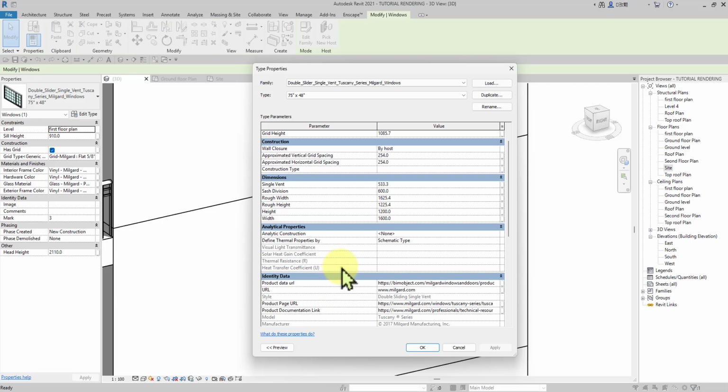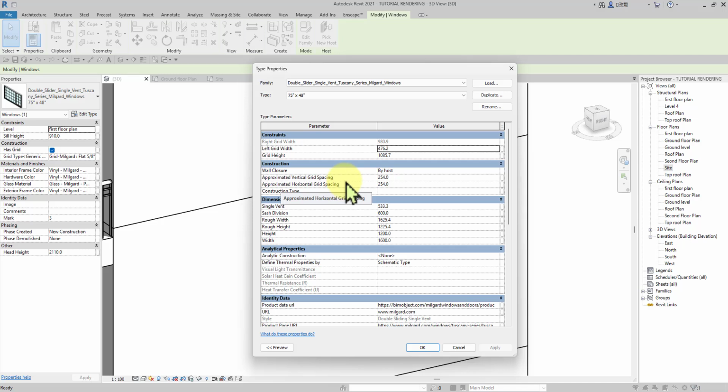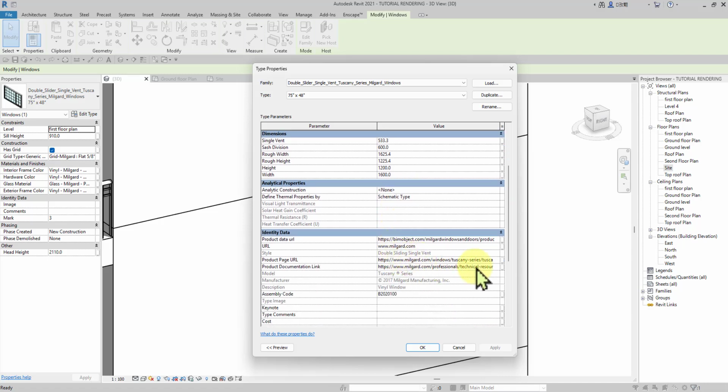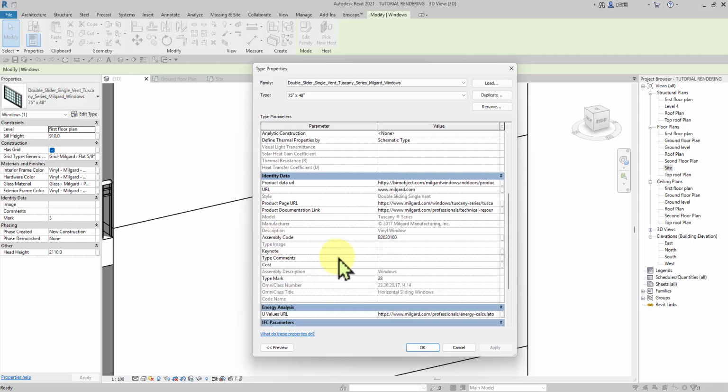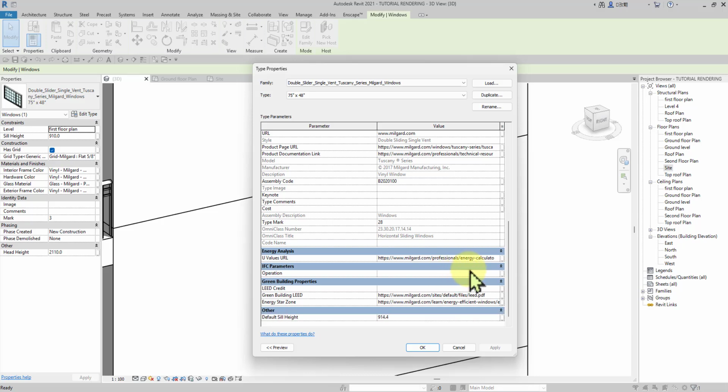Oh guys, so we cannot change the material for this window. We can't change the material, which is terrible, guys. Let me just see what we have in there.